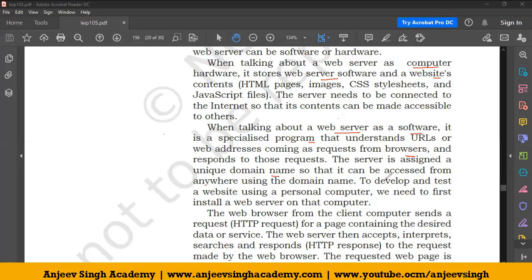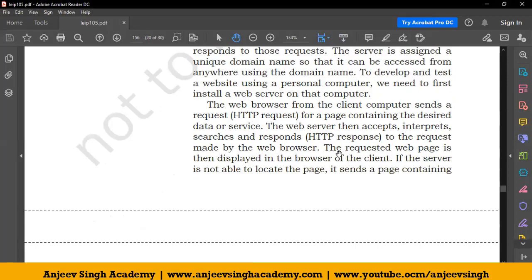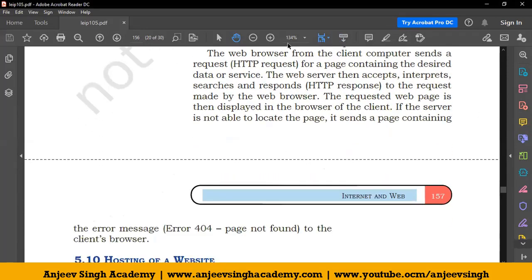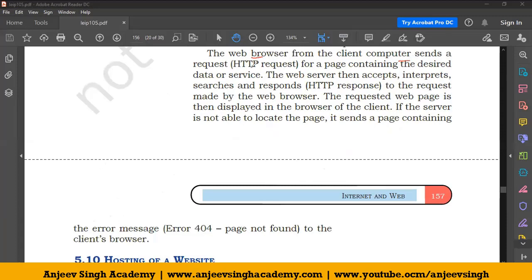To develop and test a website using a personal computer, we need to first install a web server on that computer. It means if we want to test it, we require software on the computer, and that software is known as the web server. A web browser is just like a client computer which is responsible for sending the request. This is called an HTTP request. And the content we get from the server is called an HTTP response.